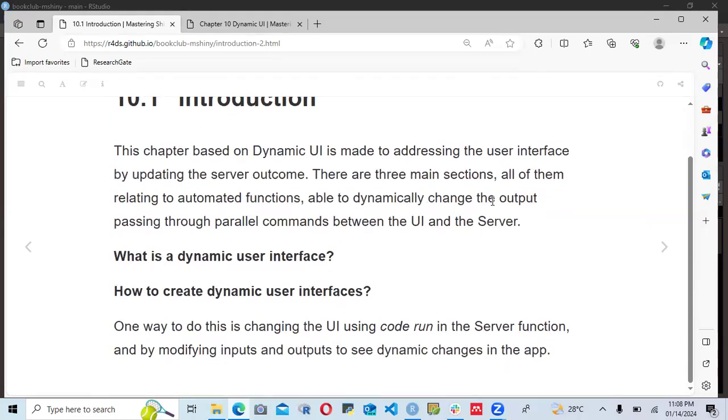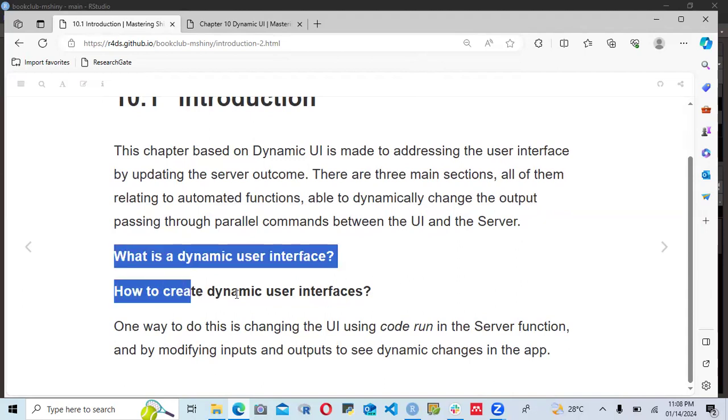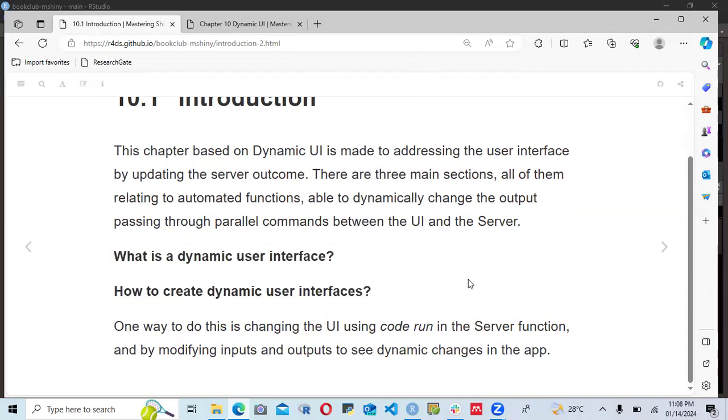So for the introduction part, if we look through the book, the way they ask what is dynamic user interface is just the summary of what I've just given. Dynamic user interface in Shiny is for when we are interacting with the app. As a user initializes the app, we can modify some key inputs in the UI using code that is run in the server part of the Shiny app. For every input in the UI, there is always an update family of functions which we can use to modify that input that we are seeing in the UI part of the Shiny app.